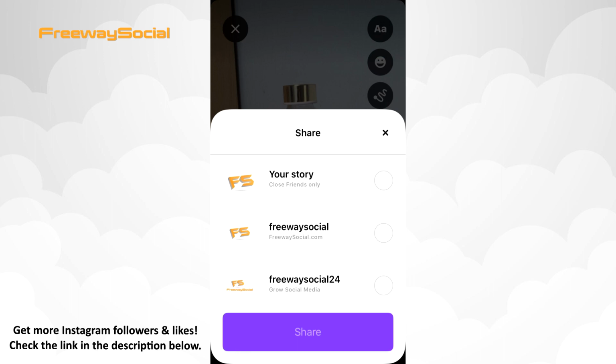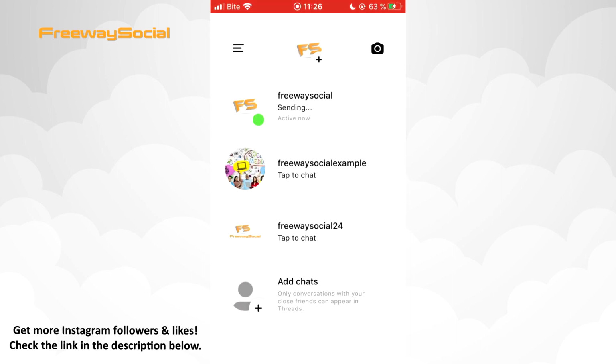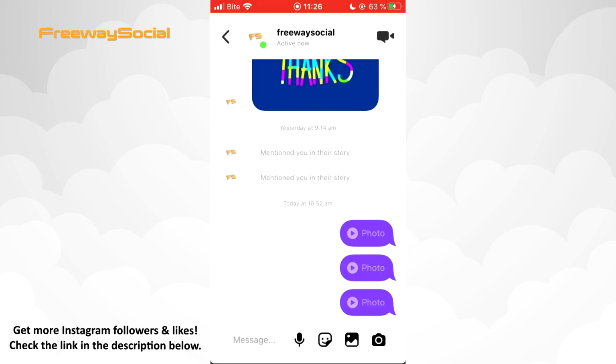If you select to send to a particular friend, then he or she will receive your visual as a direct message. Keep in mind that you have an opportunity to chat with your close friends in the Threads app. Just tap to open the conversation and you can write your message.